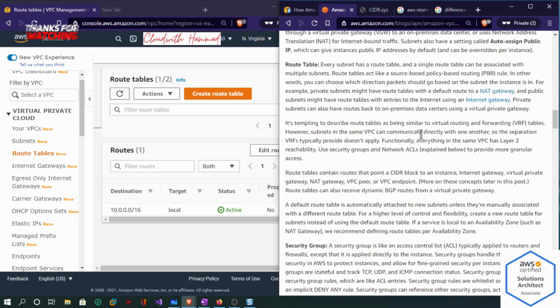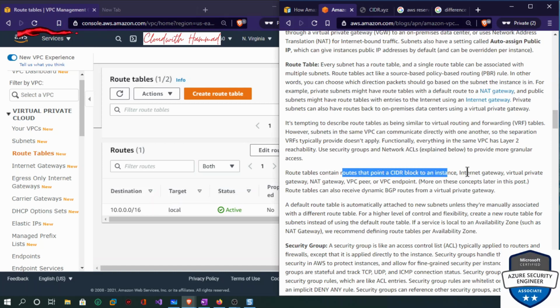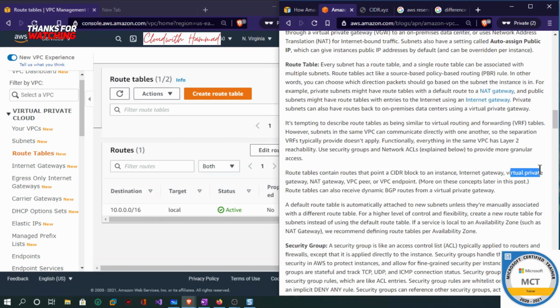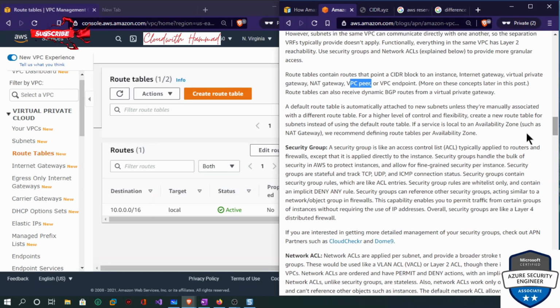It is tempting to describe a route table as being similar to virtual networking forwarding, but I won't worry about that. A route table consists of routes that point to either a block, an instance, which I talked about, or an internet gateway, virtual private gateway, NAT gateway, or VPC. We'll explain that in a second. The default route table is automatically attached to a new subnet unless it is manually associated with a different route table. For a higher level of control and flexibility, create your own.